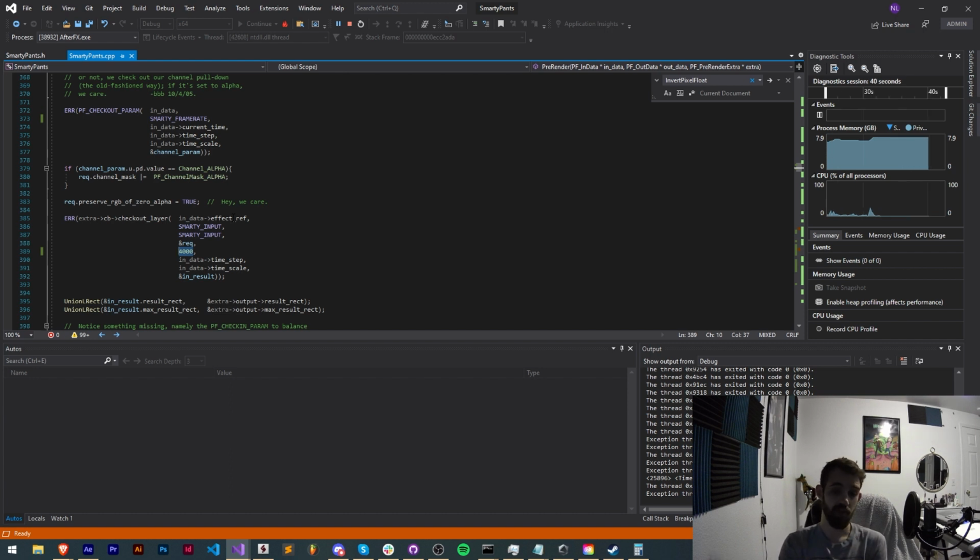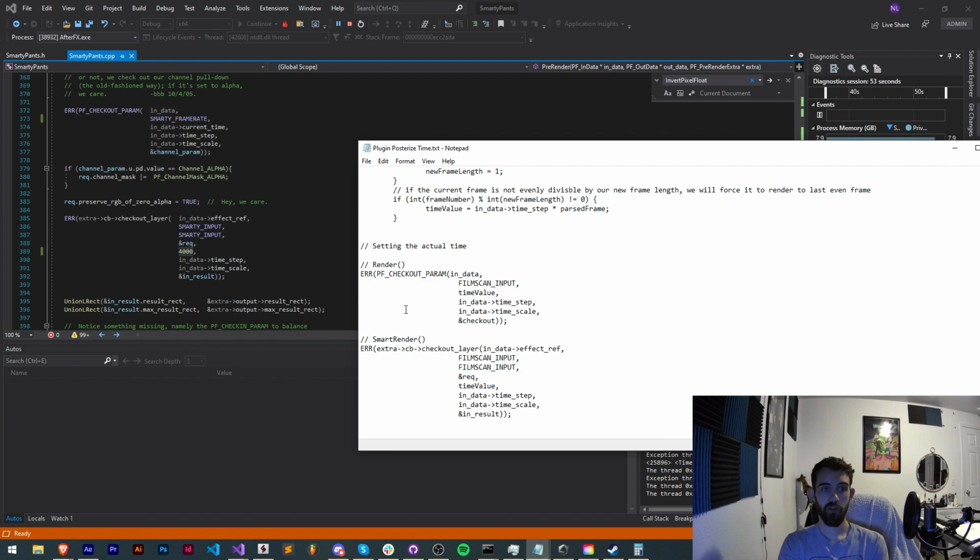So what we want to do now is apply an algorithm which gives us the new time based on a posterized time slider effect. By the way, if you are using the render method, no smart effects, the basic checkout is the same. You just want to say checkout param, check out your input, give it the time value that we just gave it, like 4,000, and that will work the same way.